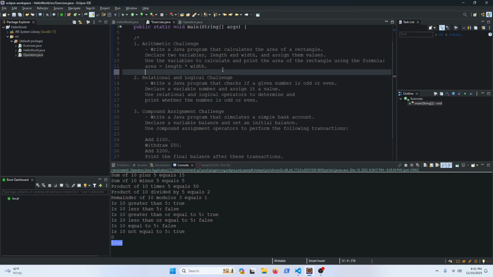So the first challenge is to write a Java program that calculates the area of a rectangle. Declare 2 variables, one called length, one called width, assign them any value you want, and then use those variables in an expression and print the area of the rectangle using the formula. So you want to multiply the length times the width. You want to assign that to a new variable and just print it to make sure that you're getting the expected value.